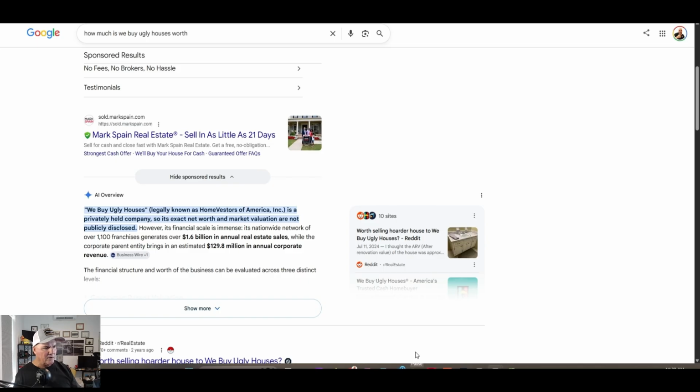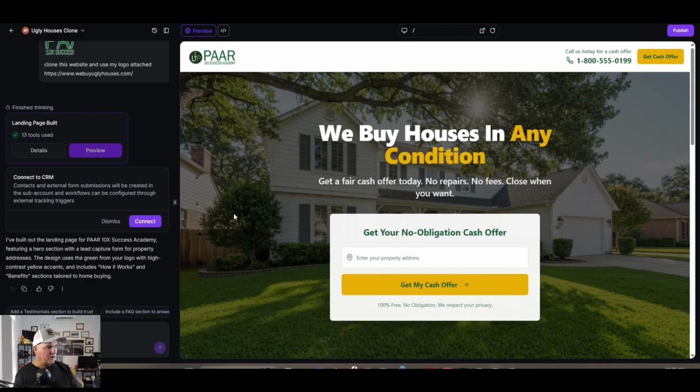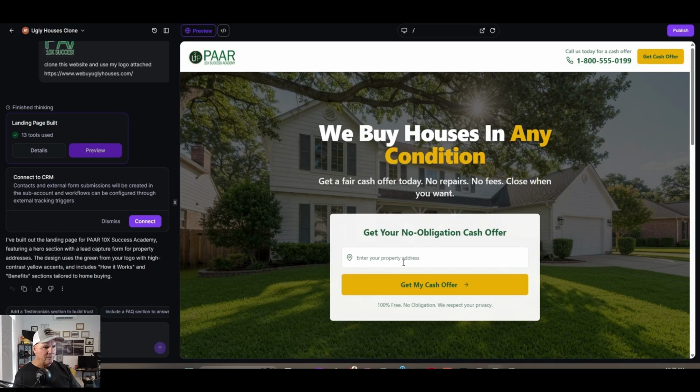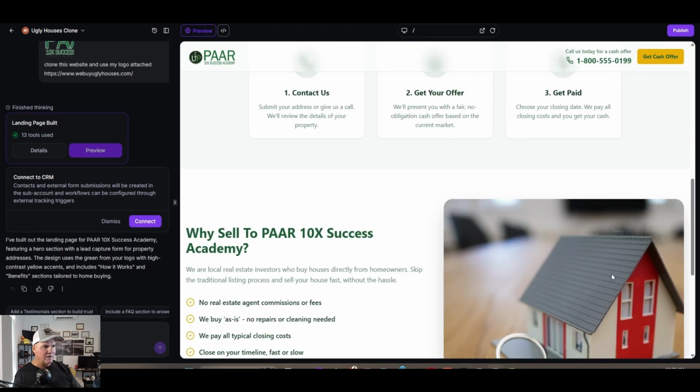So check it out, guys. It just built this. Our logo's there. It actually took the color from our logo and changed this up here. We buy houses in any condition. This took 3 minutes to build. So you can enter a property address, no obligation. So it's got a call to action. It even took my logo and says, why sell to Paar 10X Success Academy, which was just my logo.